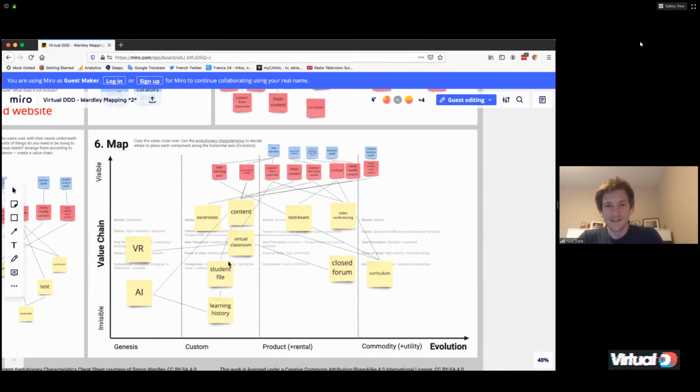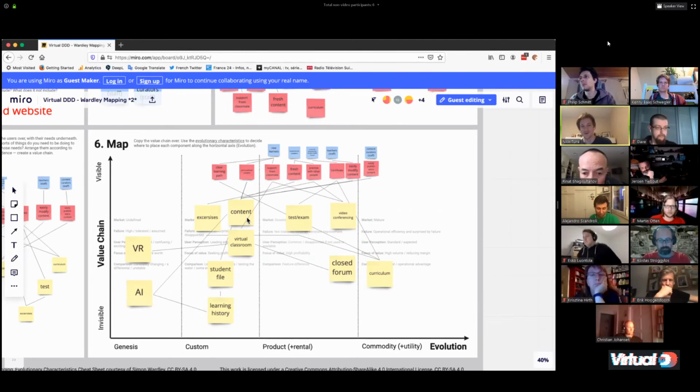I guess that's a really big area when you've got something which is on the right-hand side of custom and almost a product. If you're a company, it's like, should we build something here? Because we know it's becoming a product. I guess that's a really difficult conversation to have, a choice to make.